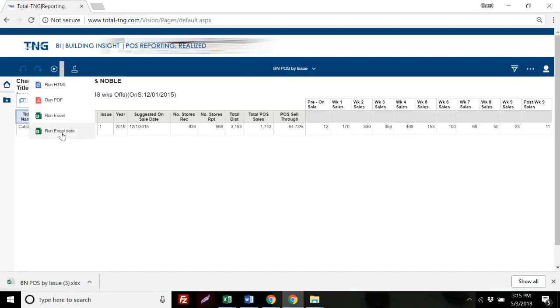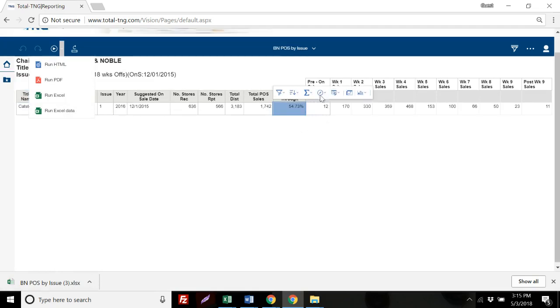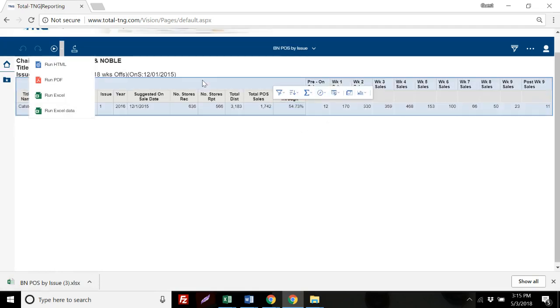At this time, it is not advised to run Excel data, as this format does not support the crosstab that this report is in. This concludes our tutorial on Access Vision reporting.